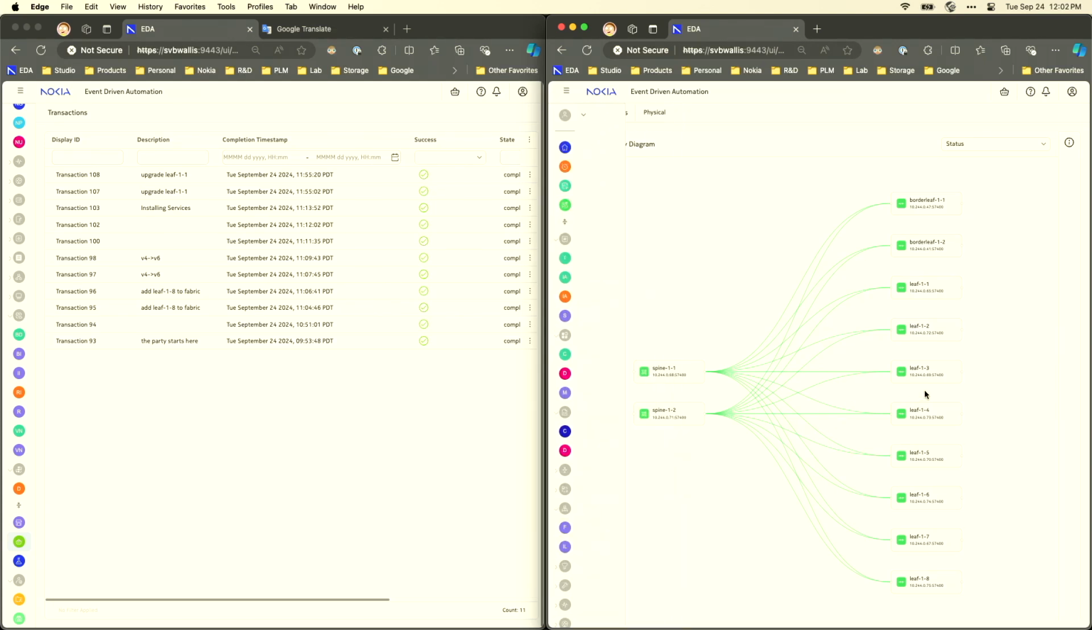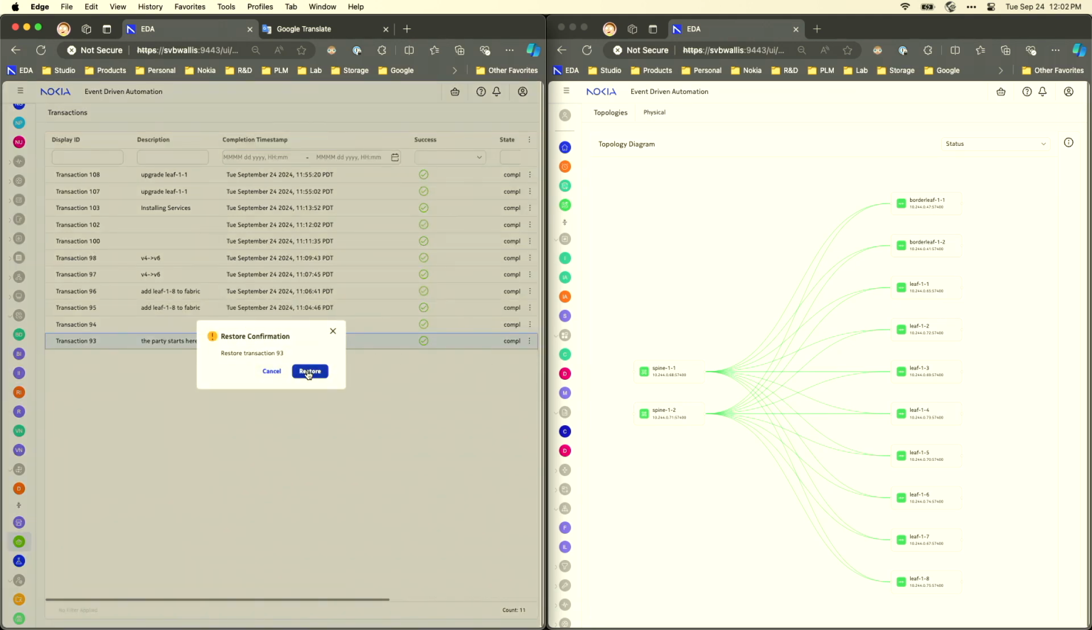I upgraded my entire fabric through tranches and canaries. It's going to revert the entire fabric back to the previous version. So I did this commit at the start, told the party starts here. We're going to go back to the party starts here. Now, we could give you a better warning there, maybe.